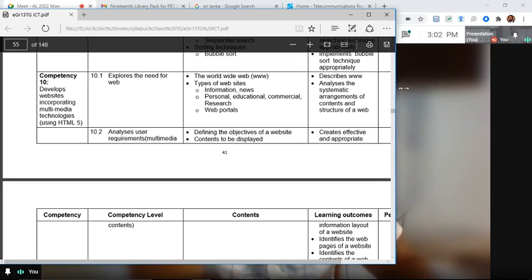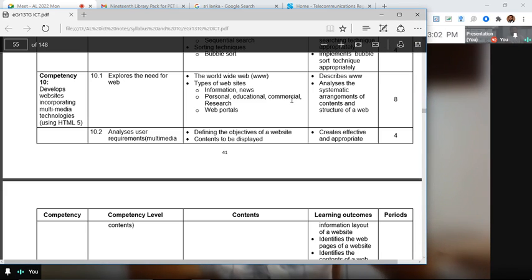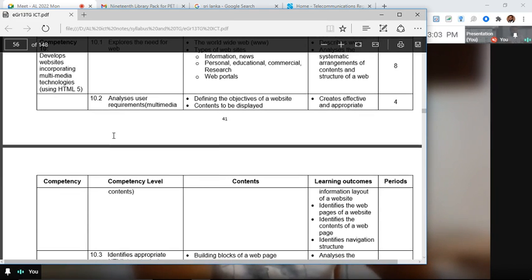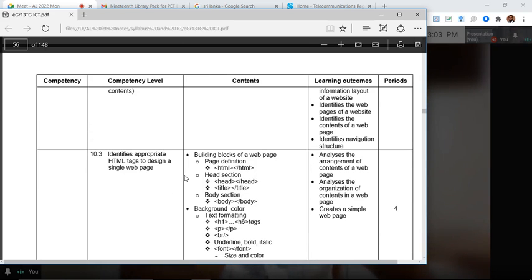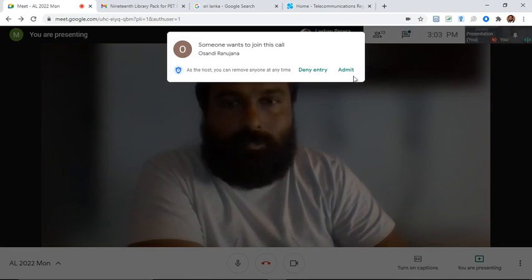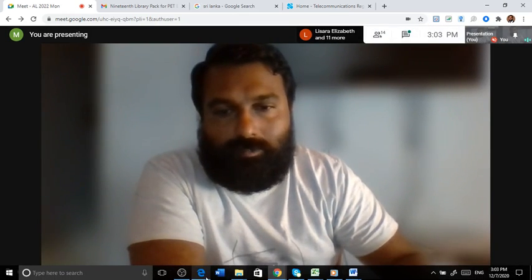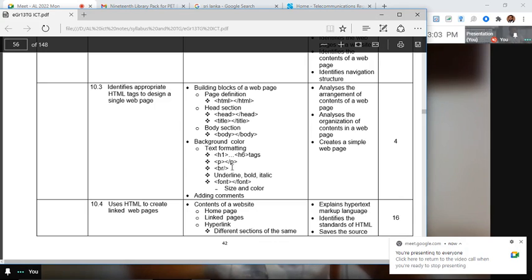So these are the main things that we have to consider when we are doing this lesson. 10.1 explores the need for web. Then 10.2 analyzes user requirements, multimedia contents. Then 10.3 identifies appropriate HTML tags to design a single web page. So that means we have to design a web page too. When we are considering web pages, mainly we have to target some tags, elements and their properties. Later we will discuss that.